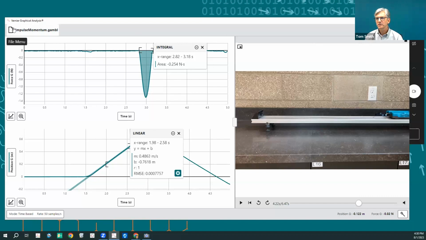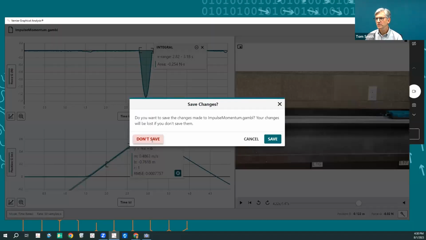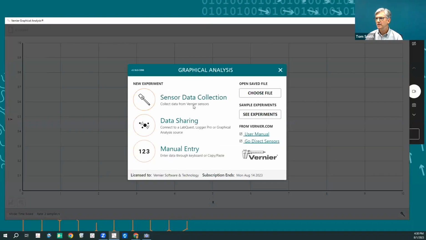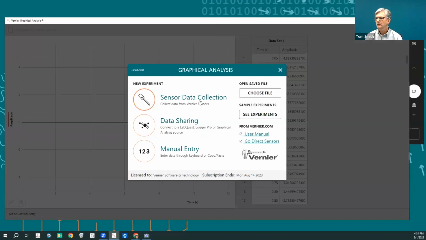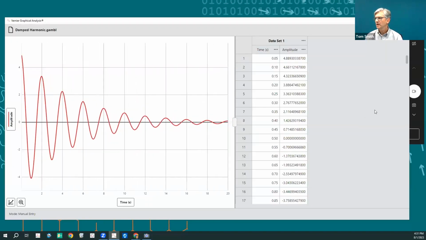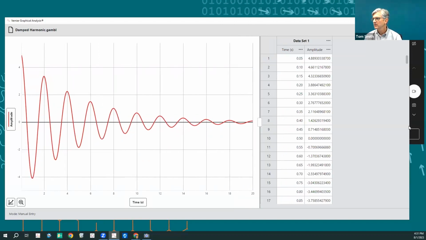The next thing I'm going to talk about is the advanced curve fitting options in Graphical Analysis Pro. So once again, I'm going to start a new experiment. I'm going to save, and I'm going to choose another file that I've already created with a somewhat complicated curve or data form. So here we show that. I'll go ahead and stretch this out a little bit.